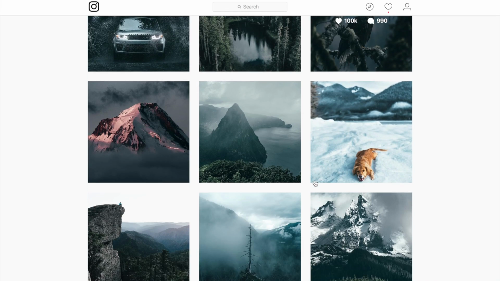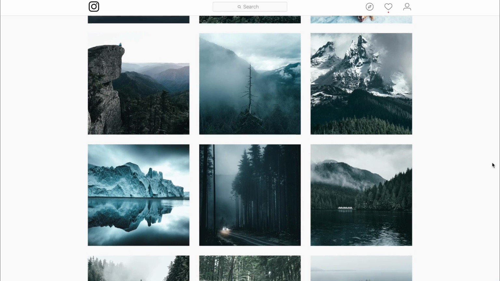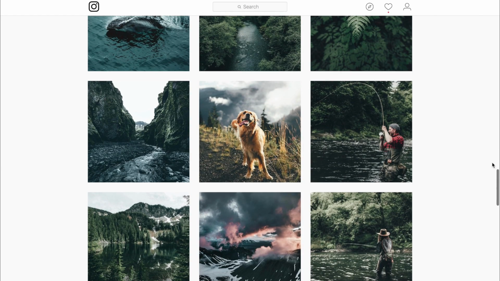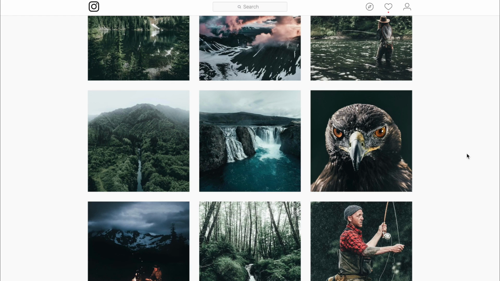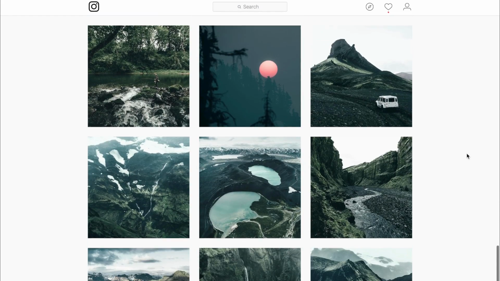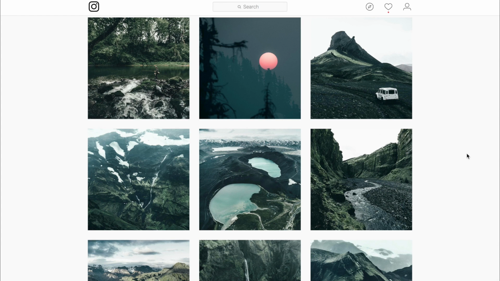So one of the things that makes his page successful is all of his photos are of a very similar theme. So the first thing is you want to create a theme for your Instagram page. One of the most difficult things a lot of people tell me is they find it really hard to pick a specific theme, because obviously there are loads of themes out there that you can use.